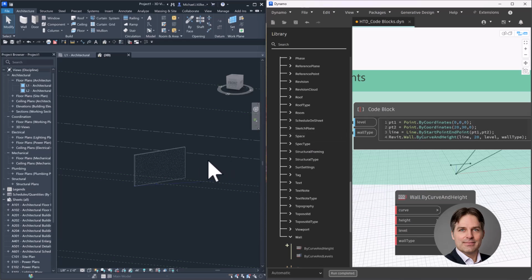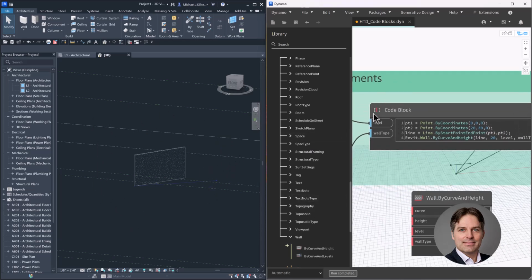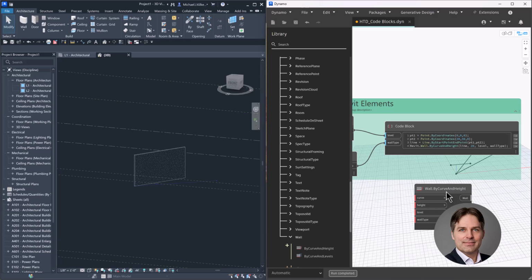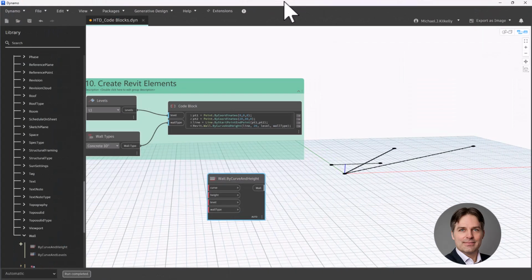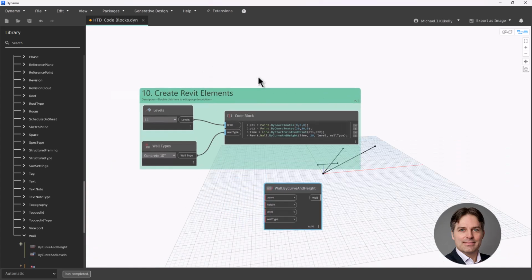I could just specify our line variable right up above. You'll see as soon as I do that, then it's going to adjust that accordingly. So my inputs change. So I just have a level and a wall type input because I'm generating all of that Dynamo geometry above, and I'm using that Dynamo geometry to actually create my wall. All right, so those are my 10 ways you can use code blocks in your script. Hopefully you picked up something new.